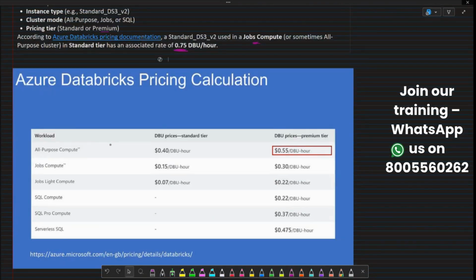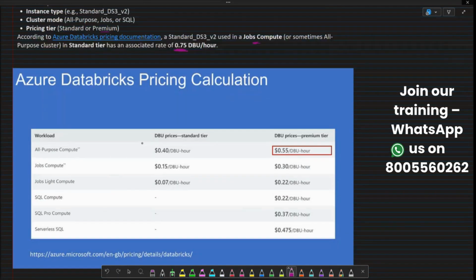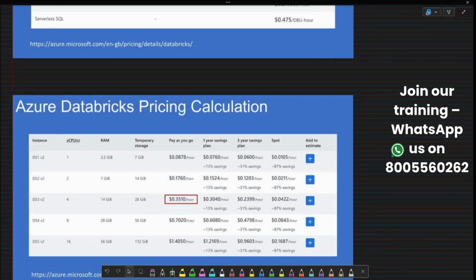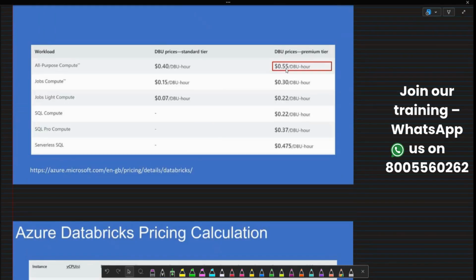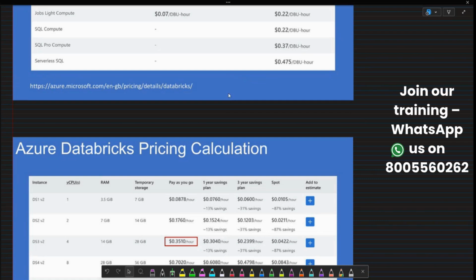Now, looking into this Azure Databricks pricing calculation. We can look into the Azure website, where they are saying that for all-purpose compute, they will charge 0.55 DBU per hour. And if we go to this machine, DS3 V2, they are saying it is going to cost us 0.3510 per hour. So this is the VM which is charging us, and this is with the all-purpose compute cluster that we are creating. So these are the two most important things to keep in mind when we are creating a cluster.